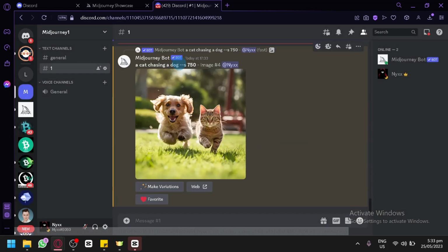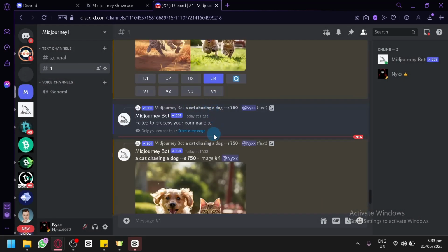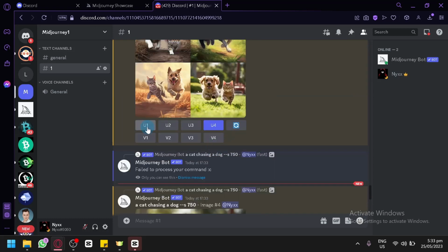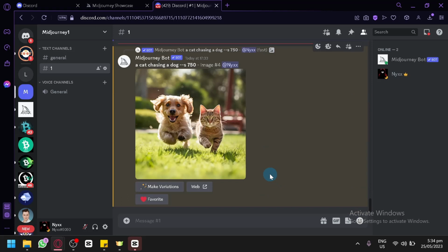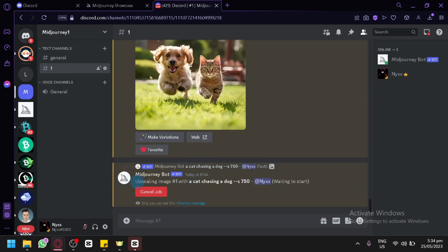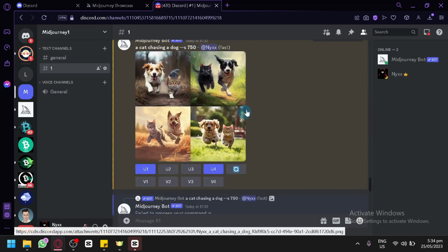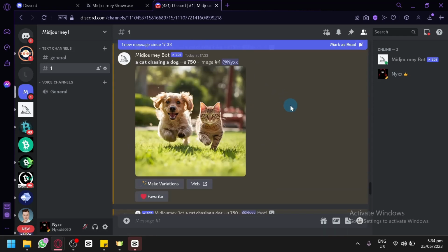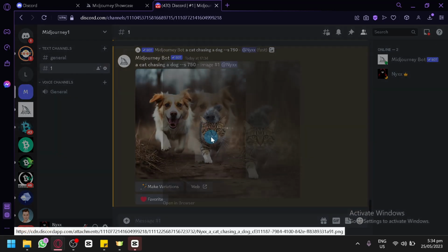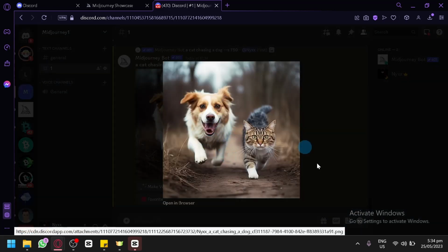And we're going to wait for our version 1. It seems that it failed to process our command, so we're going to do it once again. And let's see if it will be able to process it. As you can see, we're simply going to wait for it to upscale our image number 1 with a cat chasing a dog. Although it's not chasing the dog, it's running with the dog, which is a different thing. So as you can see here, this is the upscaled version of this one, very high in quality, very high in details.